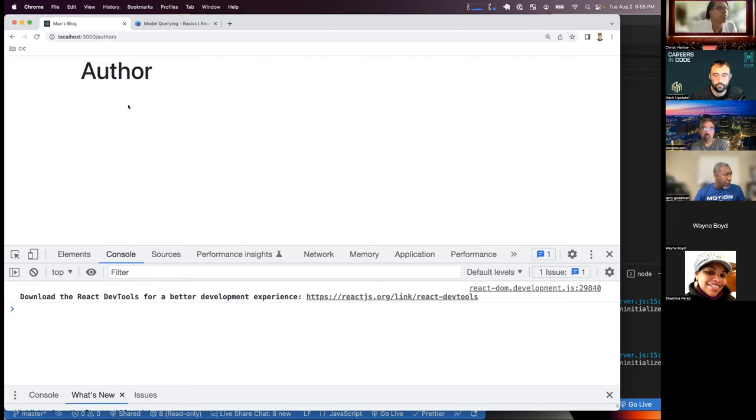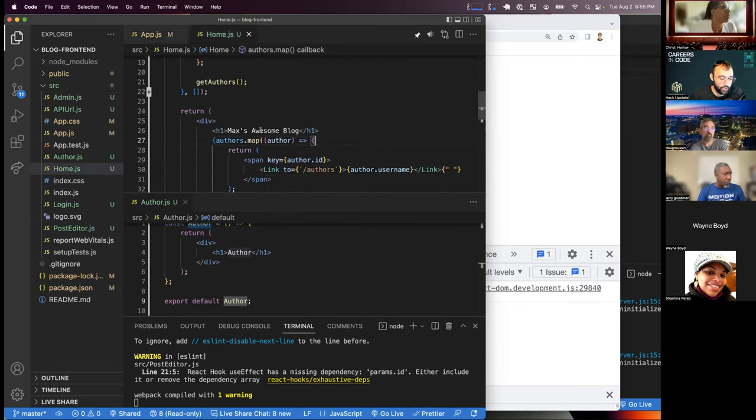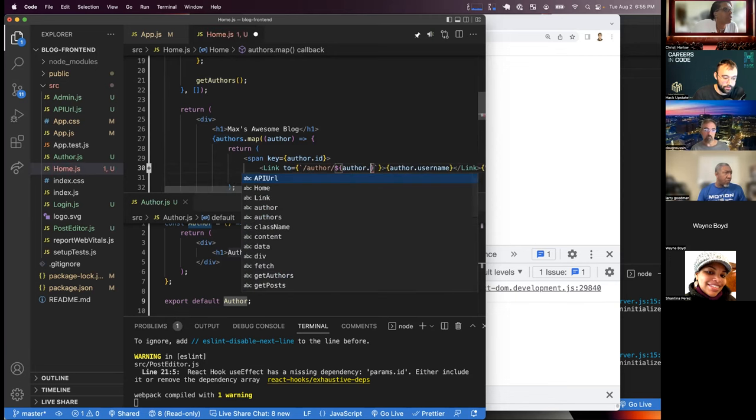Could we pass a parameter with the author link? Oh, I like the way you're thinking. Yeah, when we end up on the author page, we need to know what author we're looking at. So if we go back to our home page, we're linking to the author's page, but we don't want to link to all of the authors. We want to link to a specific author. Their ID? The author / their author.id.